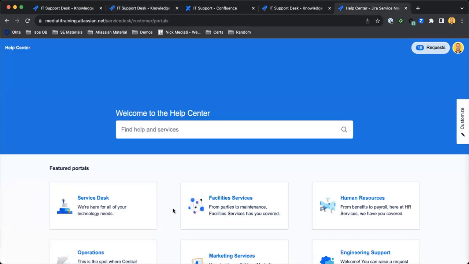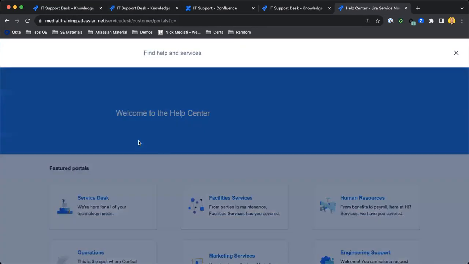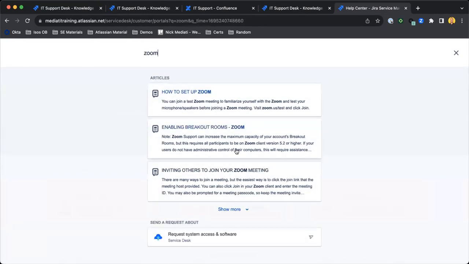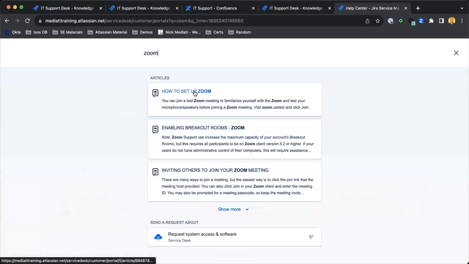So looking at our help center, let's take a look at how this configuration actually plays out on the customer end. So for example, let's say we just need some help on setting up Zoom. So we'll type in our help center under the Find Help and Services, we'll type in Zoom here, and we'll see a number of different articles pop up with that keyword Zoom associated, as well as any requests or request forms that apply to that search.